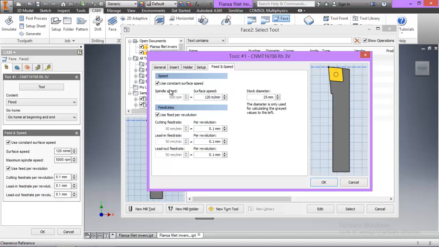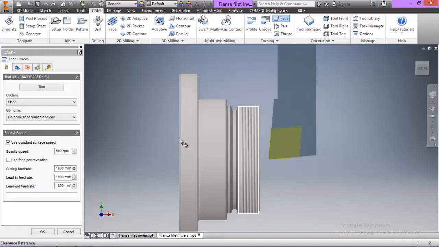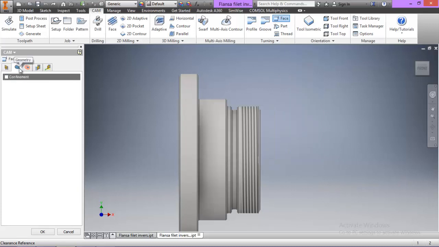In the feeds and speeds, we want to use a constant surface speed, which is around 120, and a feed per revolution, specific for turning, which is around 0.1. This is for a given material, that's steel. So we are okay with this tool. We are going to select it. And moving on to the second tab, we don't need a confinement for the facing. The computer automatically detects the face of the part.